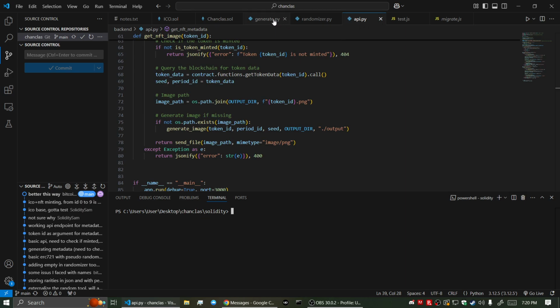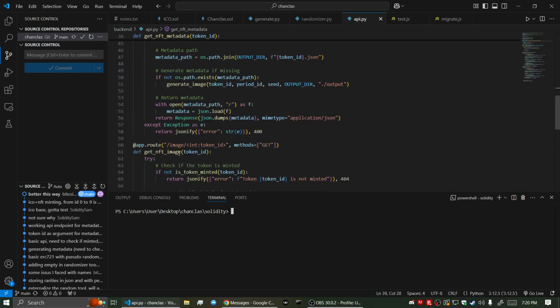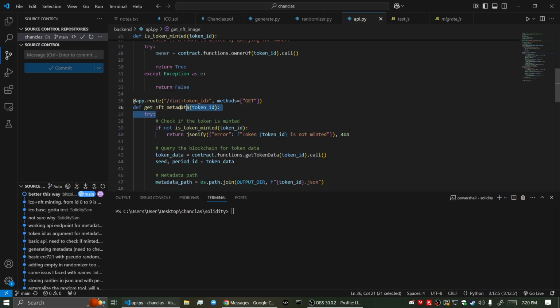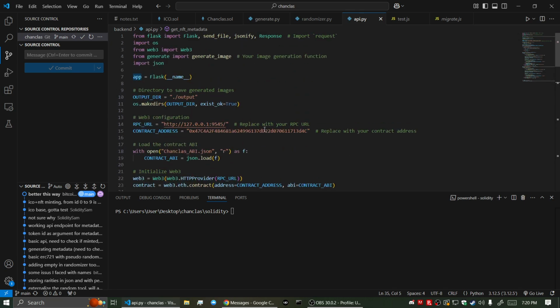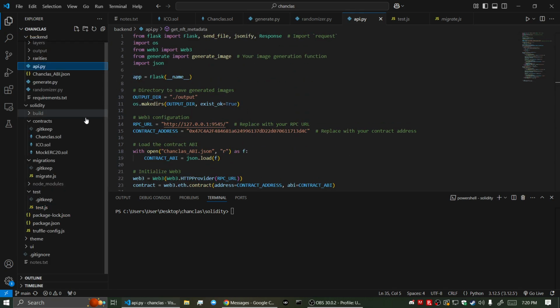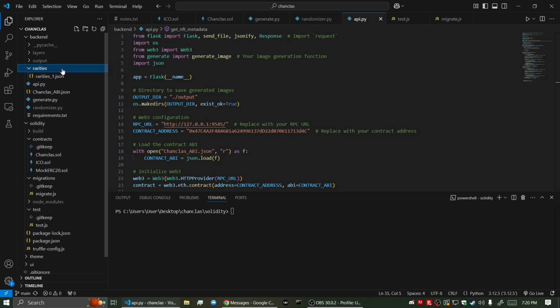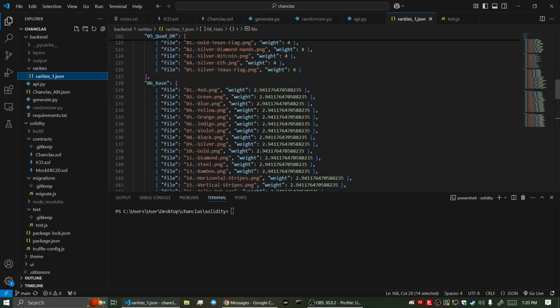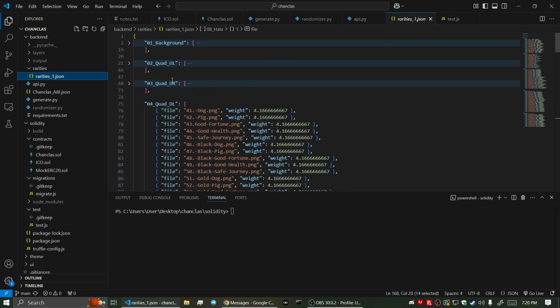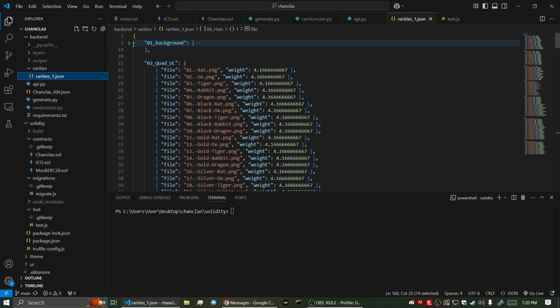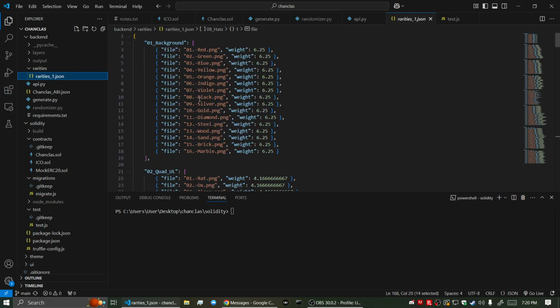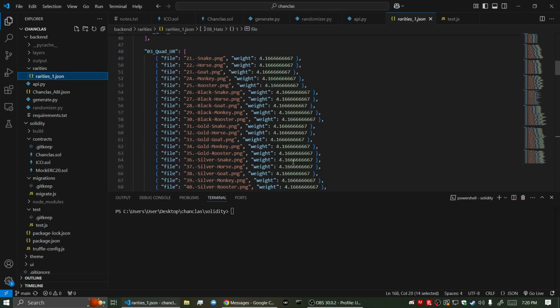So this is the API. So yeah, we get the endpoint for the image by token ID. Same thing for metadata. Then also the rarities that we coded together. Each part of the NFT has different images with different rarities based on the period.